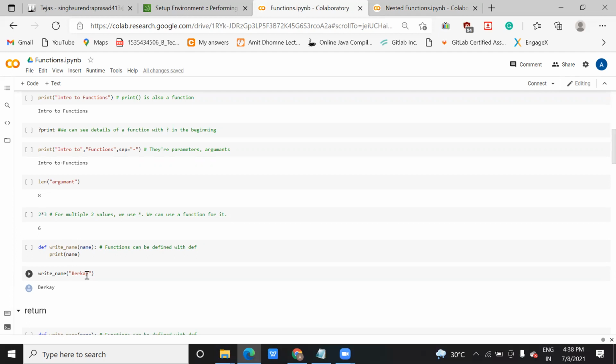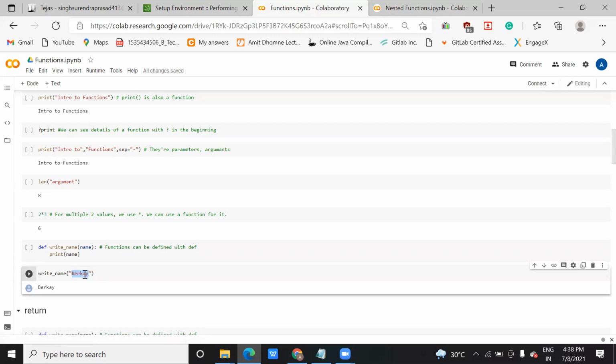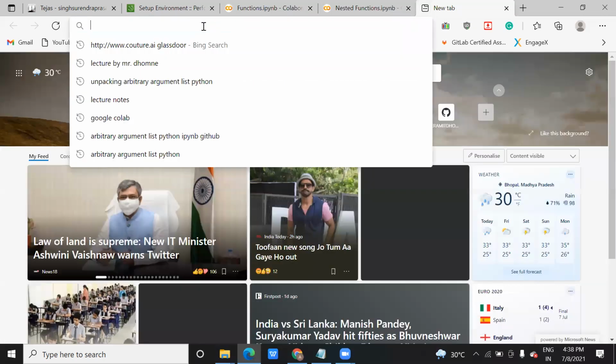One value, right? But suppose you have a scenario where you want to pass a set of values. In that case, what are you going to do? In that case, you will use the keyword argument or non-keyword argument. Non-keyword argument means what? When you just pass the key. Let me show you from the GitHub.